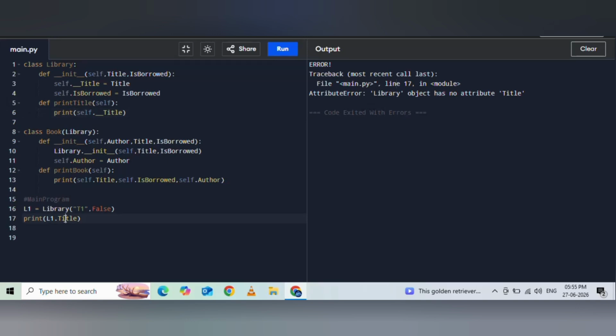Now let's call this print title function. This print title is already accessing the title. This function is public, it is not preceded with the double underscore. That means you can access this function and this attribute outside of the class as well, with respect to the object reference of that particular class. Now let's see if we are able to print the title, or otherwise we will get the same error for accessing the title inside this print title function as well.